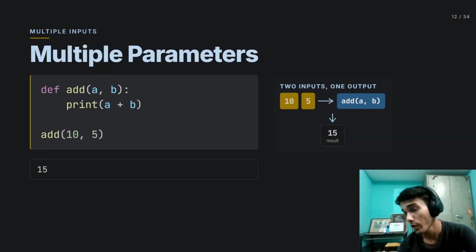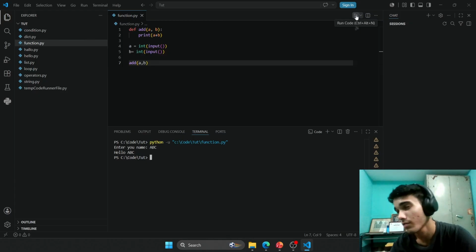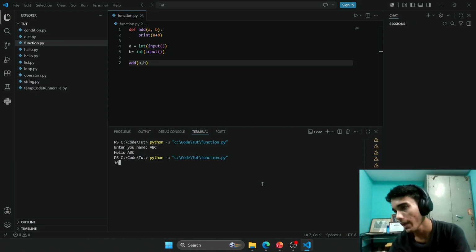Functions can accept more than one parameter. Let's create a function that adds 2 numbers. As you can see, I've defined a function called add, in which the 2 parameters are a and b, inside of which there is a print statement which adds both of them and prints the result out. After that, you can see I've created 2 variables a and b, in which I allow the user to put in any integer that they like. After which I call the function and I use the variables created to pass them in. Now let's run the program and input some numbers. 10, enter 5, and the answer is 15.